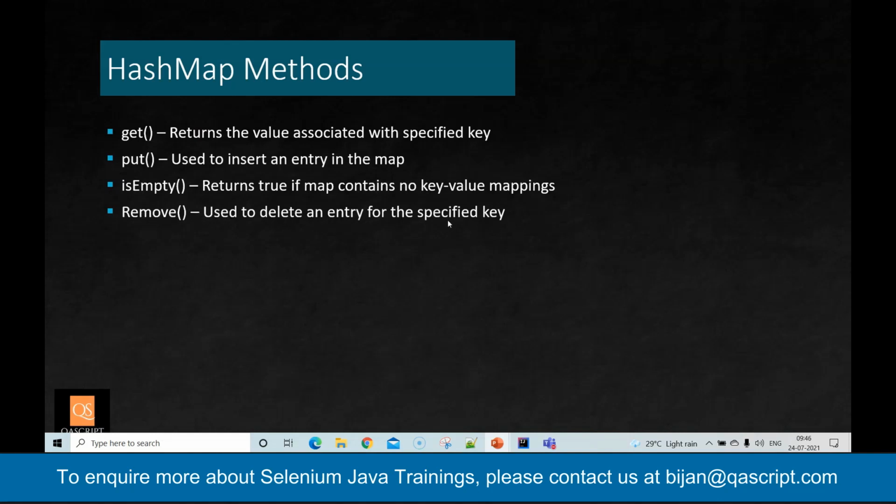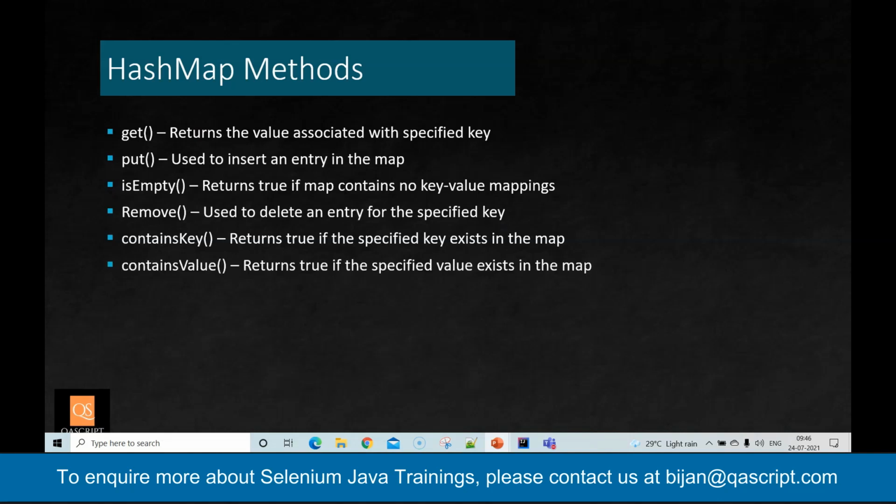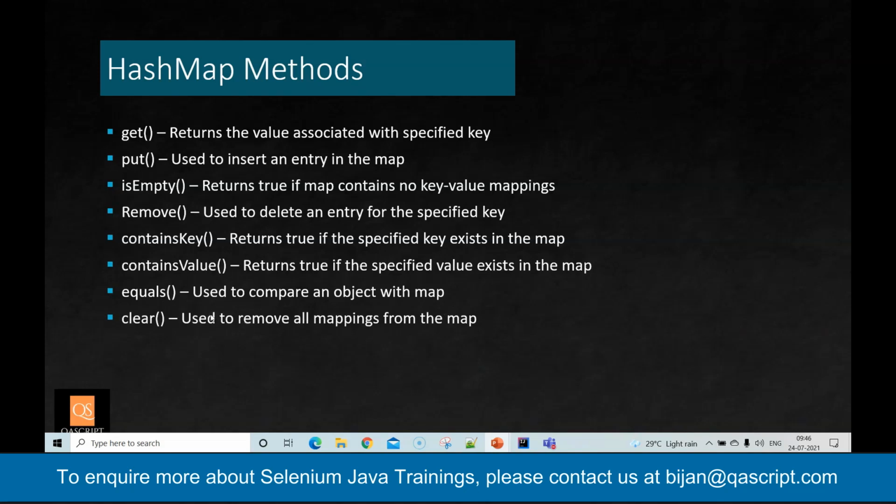Remove, you can use it to remove a particular entry for a particular key. Then containsKey, it will tell you whether a particular key exists in the map or not. Similarly, containsValue, it will tell you whether that value exists in the map or not. You can use equals method in order to compare an object with map. Then clear method, it will remove all the mappings from the map.